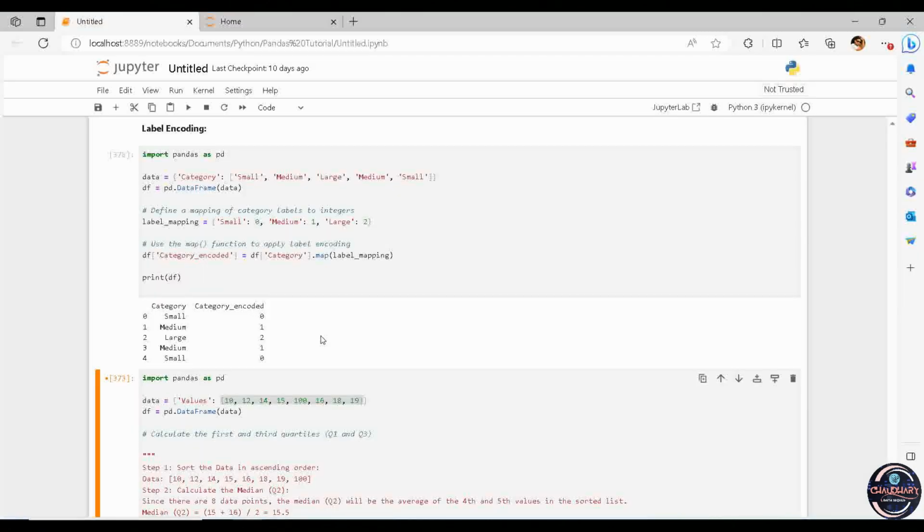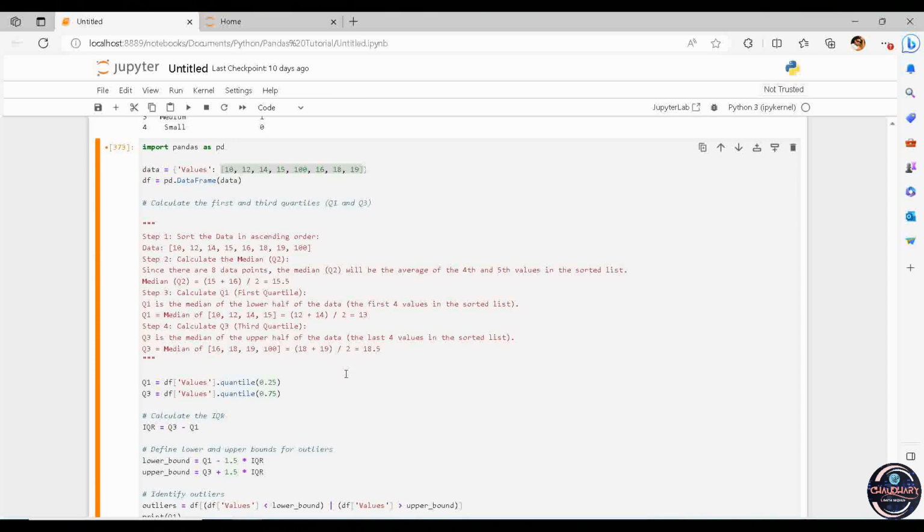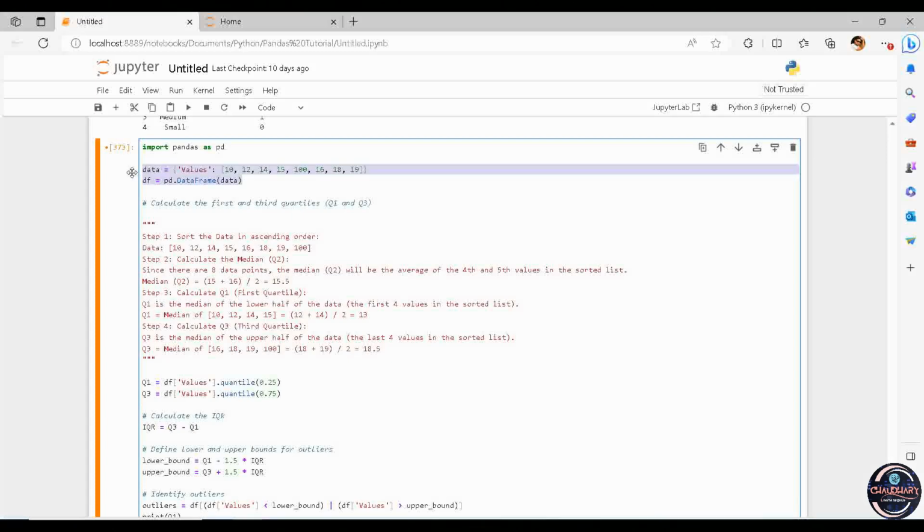So let's jump to our demonstration. Here you can see this is going to be a bit technical or mathematical part. So just focus for 5 minutes, you will understand how we are even calculating this outlier. So here you can see we are just defining our data set. Data set is nothing but it is having only one column, that is values. Against that we are having the values 10, 12, 14, 15, 100, 16, 18, 19. Now how to calculate this outlier?